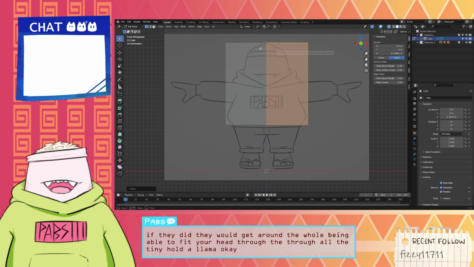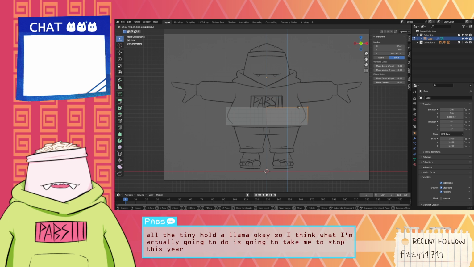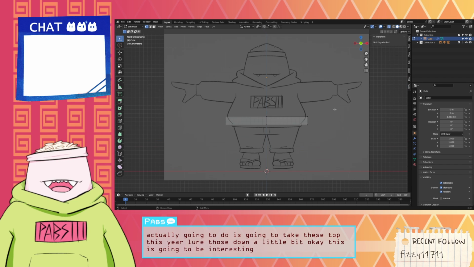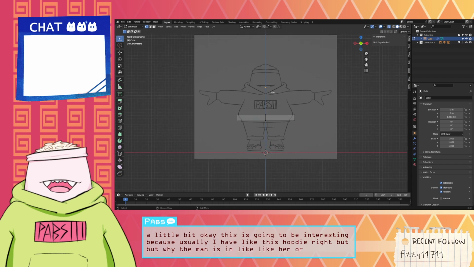Okay, so I think what I'm actually going to do is take these top bits here, lower those down a little bit. Okay, this is going to be interesting because usually I have like this hoodie, right? But Ryzaman is in like lycra or whatever. Spandex, that's the stuff.